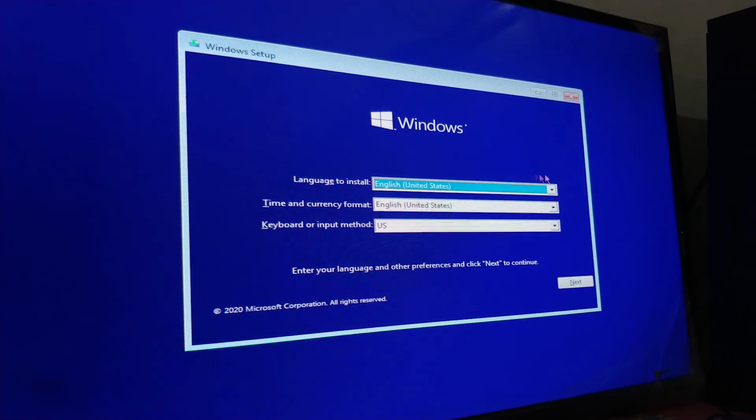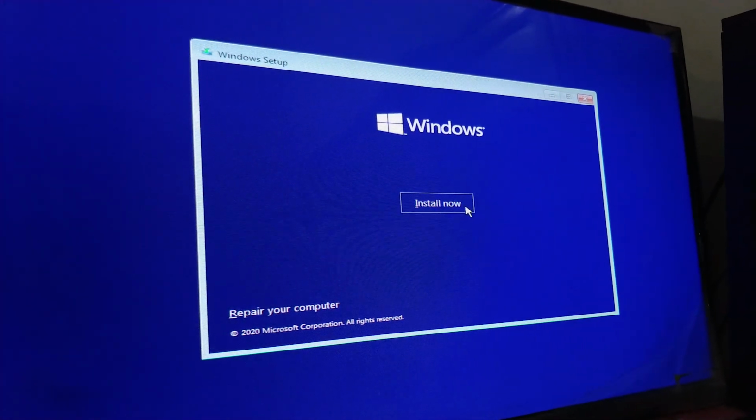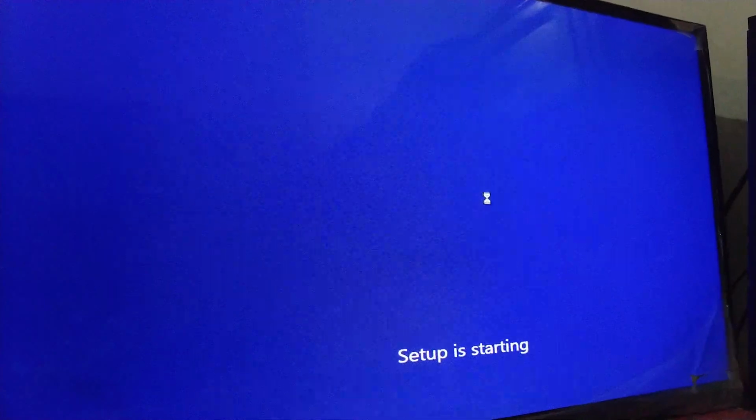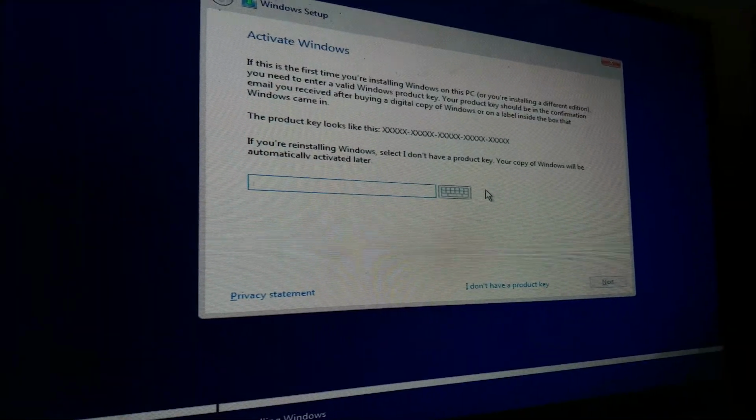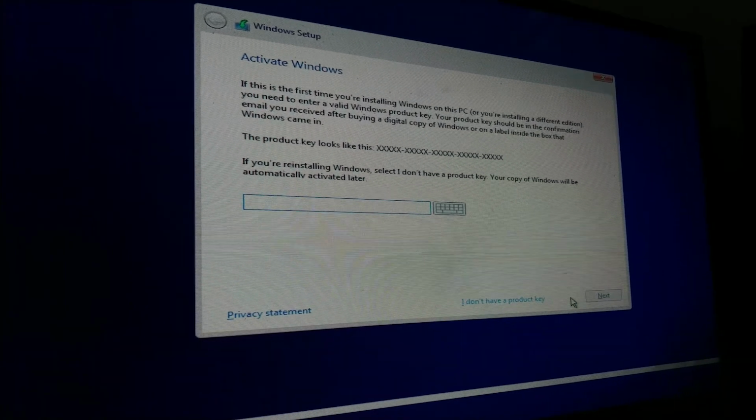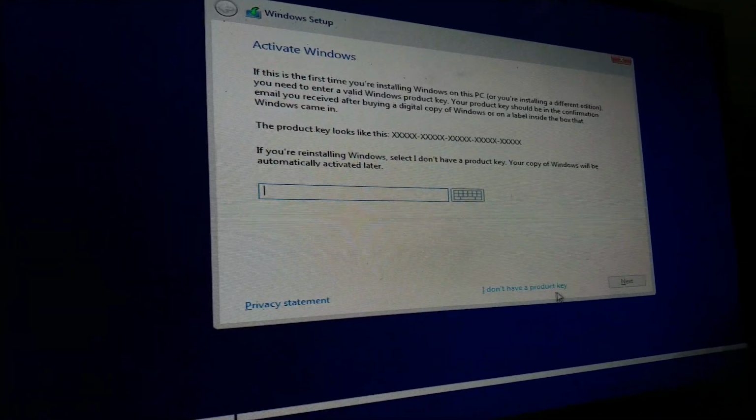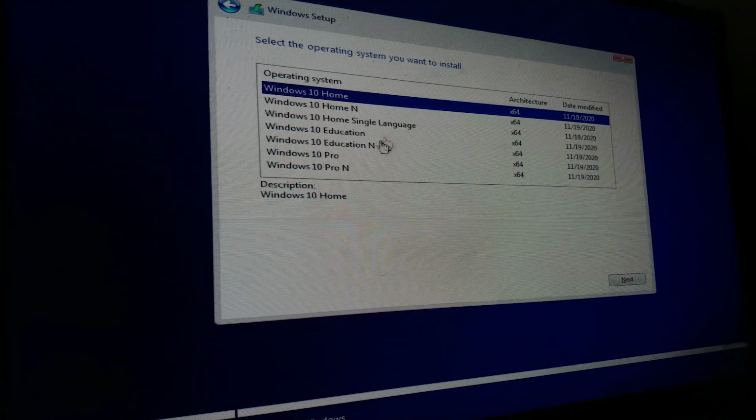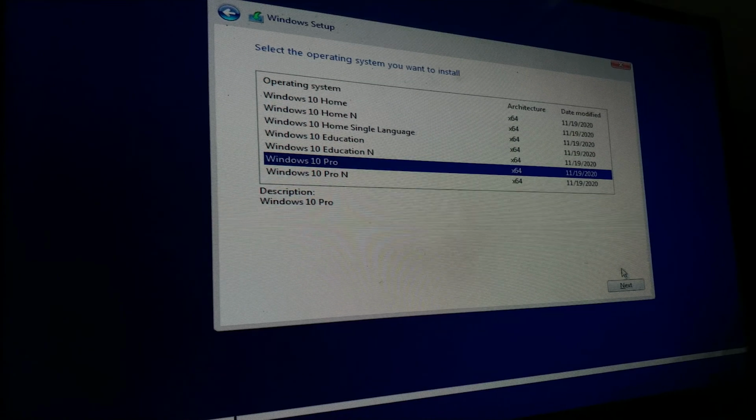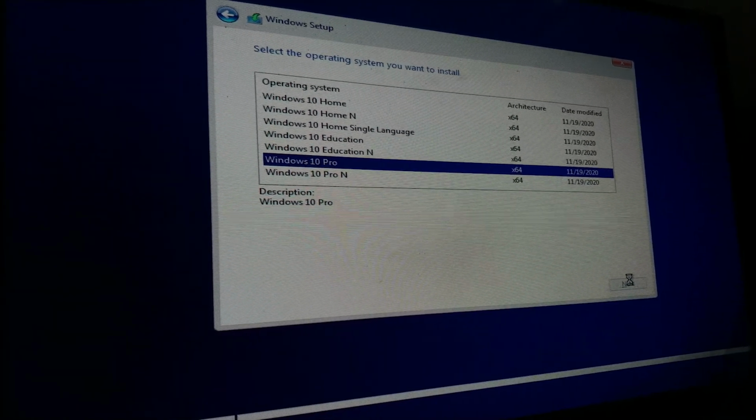Click on next. You can select your language. You can set your keyboard. Click on install now. If you have a product key, you can enter it, or click on I don't have a product key. You can select one of these. We will select Windows 10 Professional Pro. Click on next.